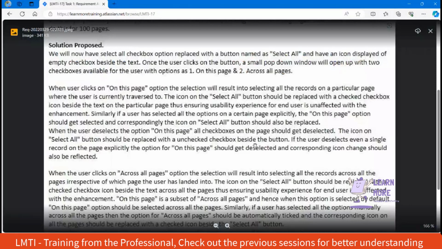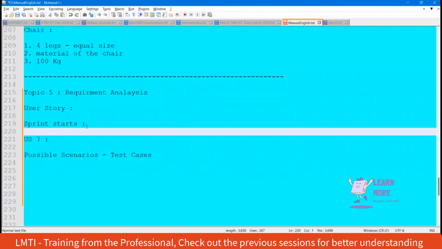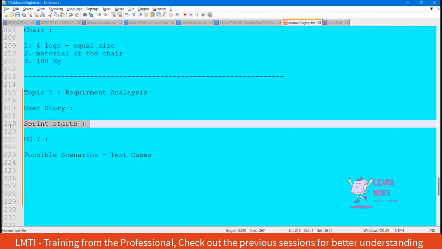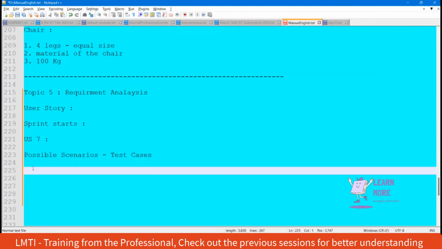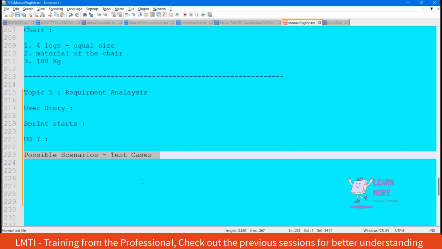derives the user story. Okay, so the first and key step is, whenever the respective sprint starts and the developer focuses upon the development activity, as a QA we should focus upon the test design activity, which is nothing but deriving all possible scenarios.